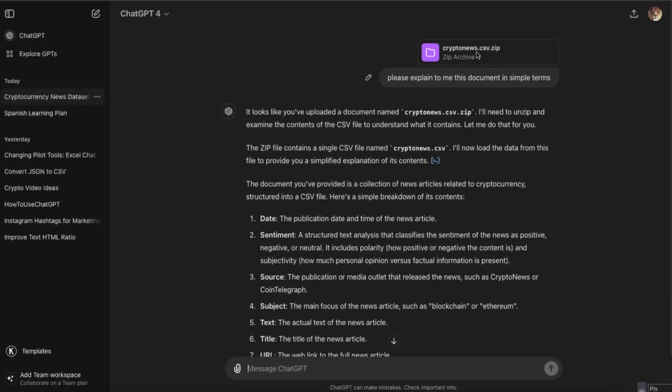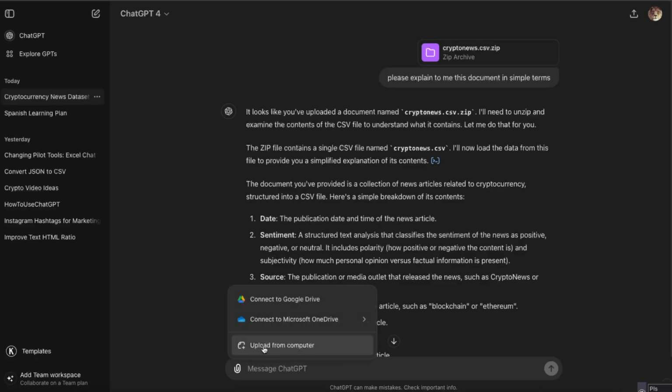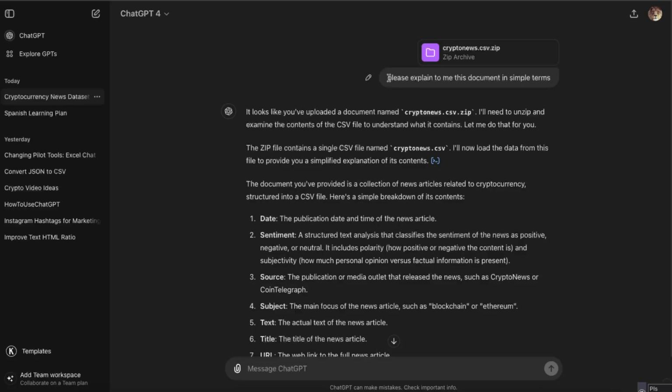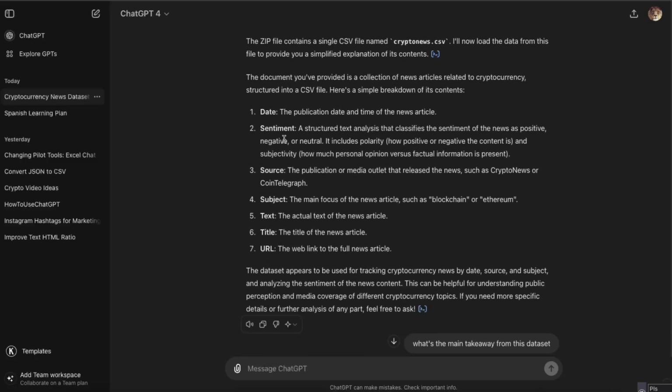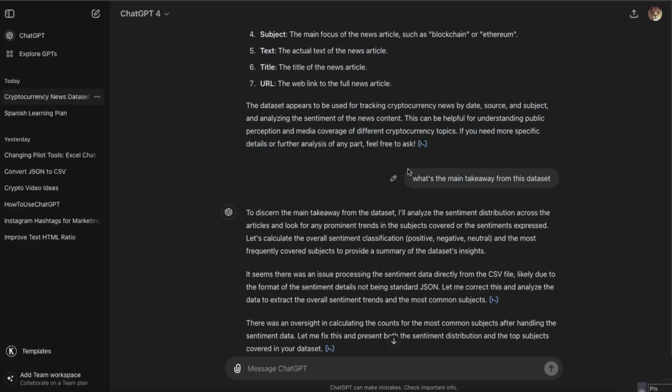First of all, you want to upload that file here from your computer, and I just wrote, please explain to me this document in simple terms. Now it suggests that you unzip it, but it did it for you anyway, and basically just went through all of this data analysis.